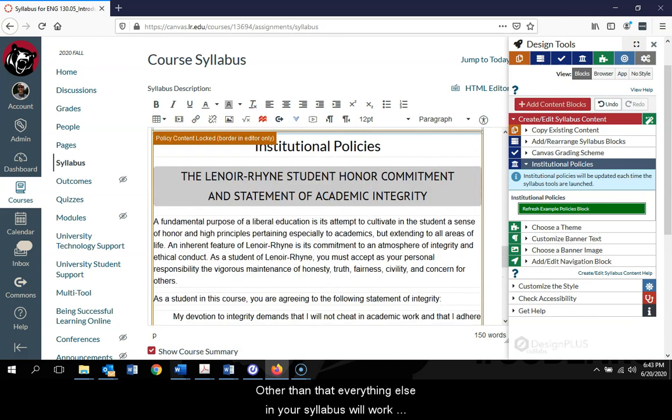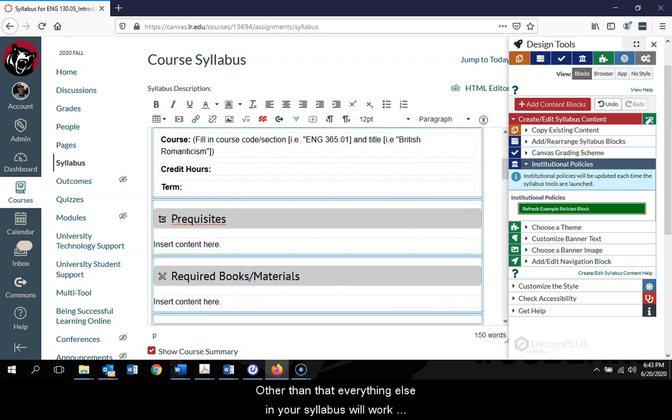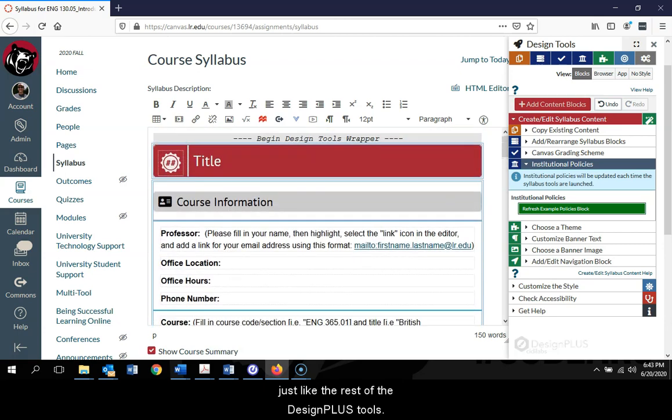Other than that, everything else in your syllabus will work just like the rest of the Design Plus tools.